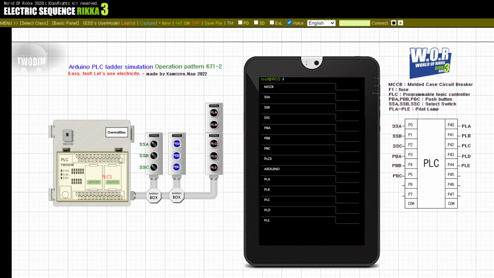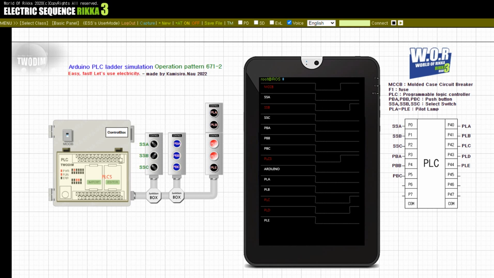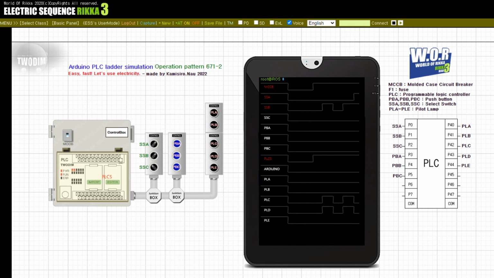Input on, wiring breaker. Input on, SSB. Input off, SSB. Input on, SSB. Input on, SSA. Input off, SSA.